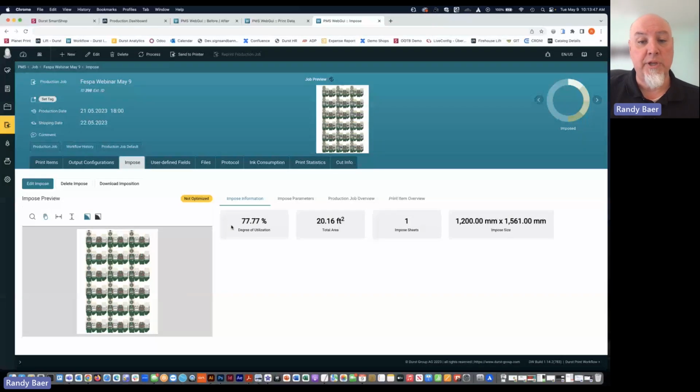We can see what degree of optimization are we at? Well, we're at about 78%. Maybe there's ways that we can tweak this. With this, it's going to be printing in a certain manner. It may have flutes or something. So it's very important that it prints in that type of manner. Again, that information can be passed along as well.